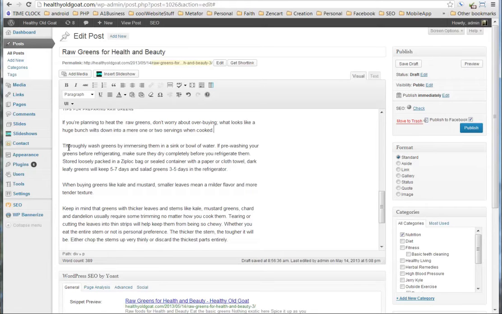And then he says thoroughly wash greens by immersing them. Now we could leave that like that, or we could put our keyword in there again, but we're going to leave it like that so we don't start sounding a little bit funny in our article, because it flows smoothly. Thoroughly wash greens by immersing them into a sink or a bowl of water.